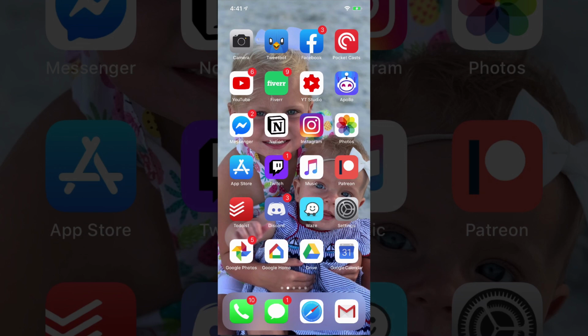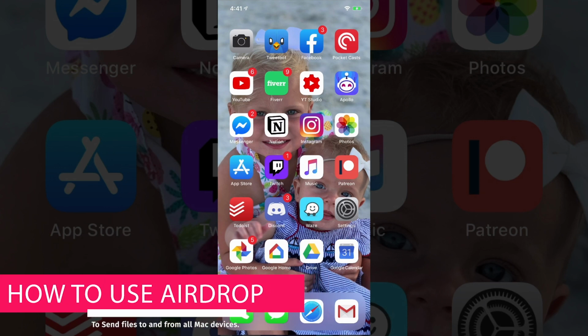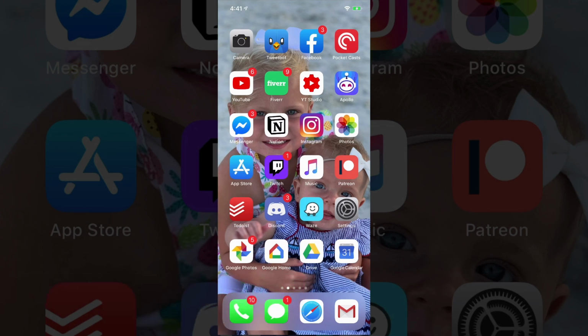Dusty here. Today I'm going to be showing you guys how to use Airdrop to send large quantities of photos, videos, whatever it may be between iPhones, iPads, Macs, any Apple device you can think of, and it just makes it so simple. And you can send large amounts of data from device to device, way more than you can via text message and things like that. So let's go ahead and dive into it now.